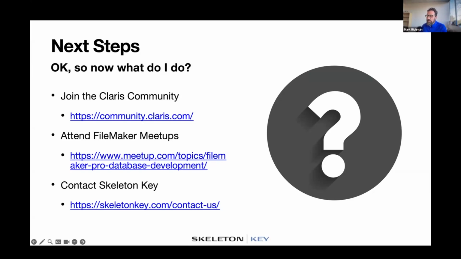Let's see, got another question here. How much time does it take to implement an integration? How do you get the order of magnitude of what's involved?